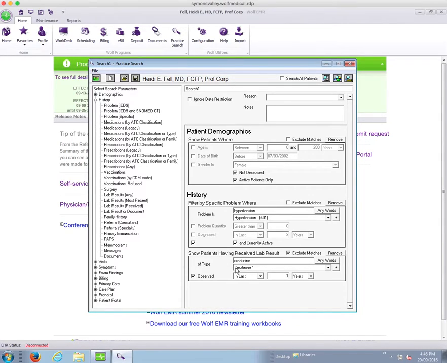So that's how you build one, looking to see if you've done a lab result, a lab test on a patient. The same idea would be for an A1C in a diabetic within the last 6 months. You'd use exactly the same thing, only you'd use the parameter A1C instead.